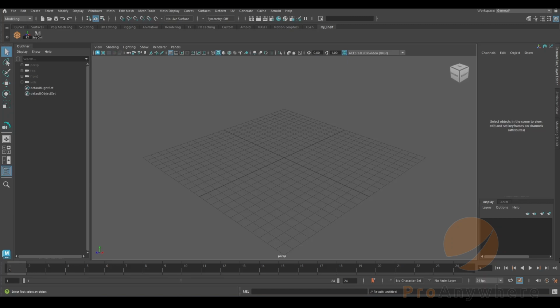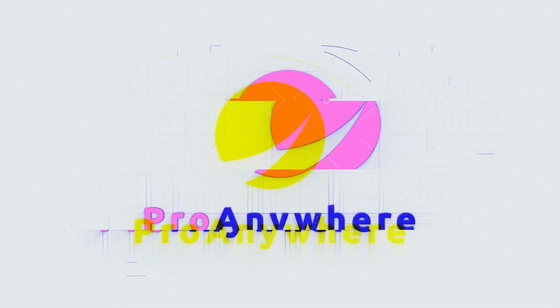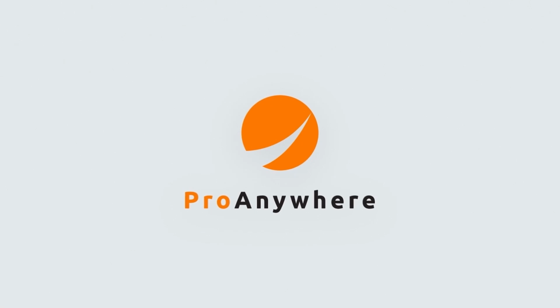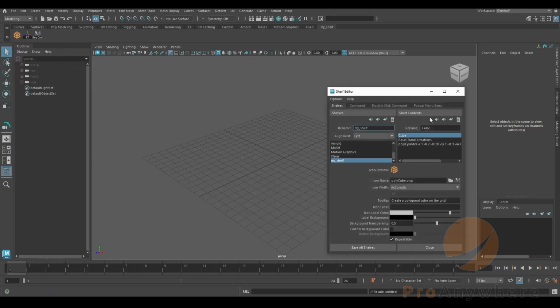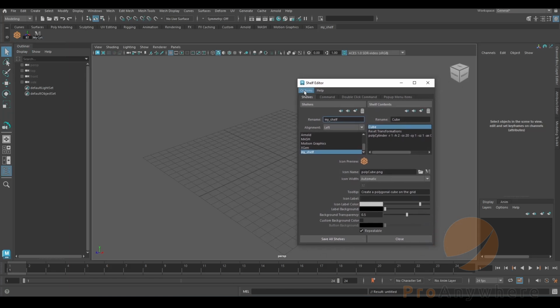How do you customize a shelf in Maya? If you click on the gear icon over here, go to Shelf Editor. One of the things up here you have is options. By default it is icon only.